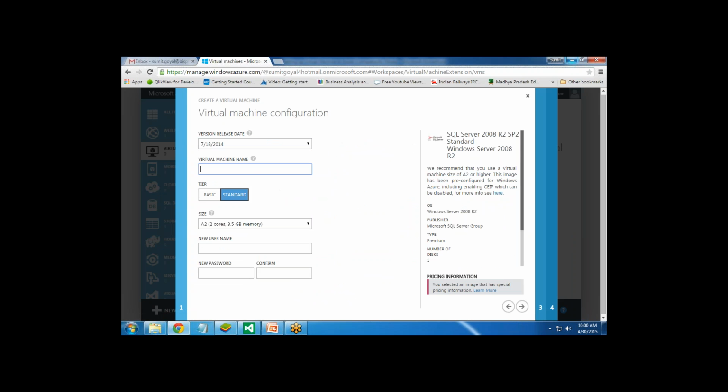Here we need to give a name for the virtual machine. So I'll give BISP virtual machine. There is a naming convention rule that the length of the virtual machine name should not exceed 15 characters and cannot be less than 3 characters. So I'll set BISP virtual.